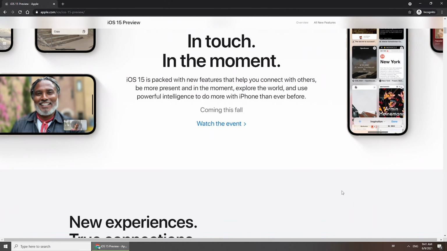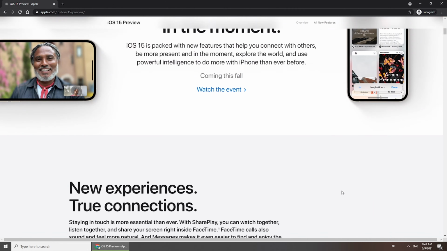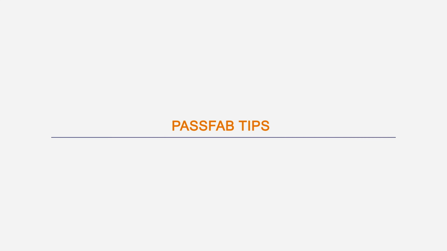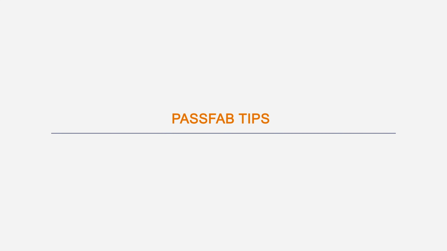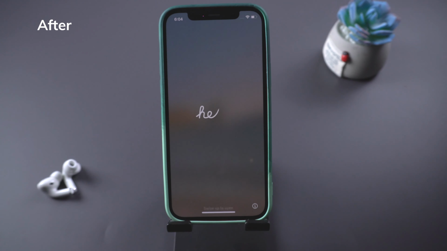Apple announces that iOS 15 will bring more powerful features. Do you want to try it first? Here comes the iOS 15 beta. But how do you download and install the iOS 15 beta without a developer account or computer? Just follow us.